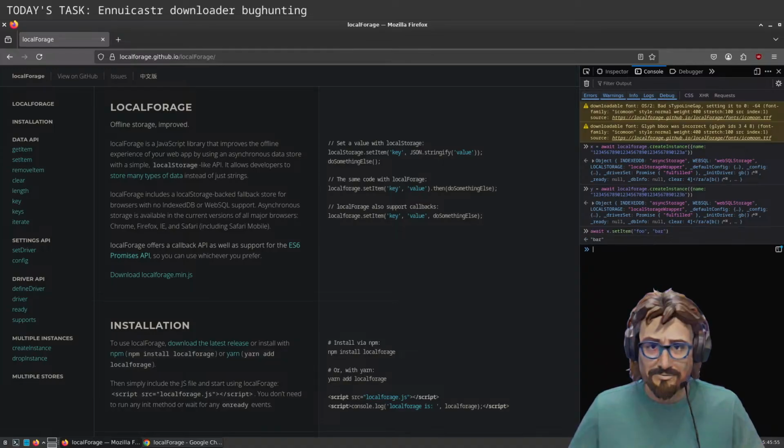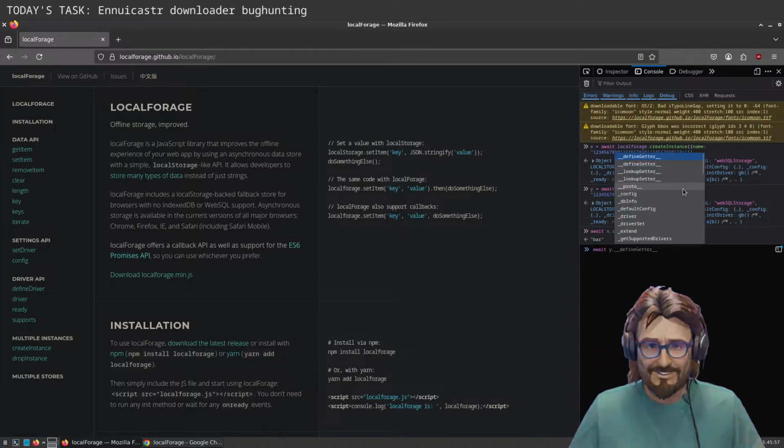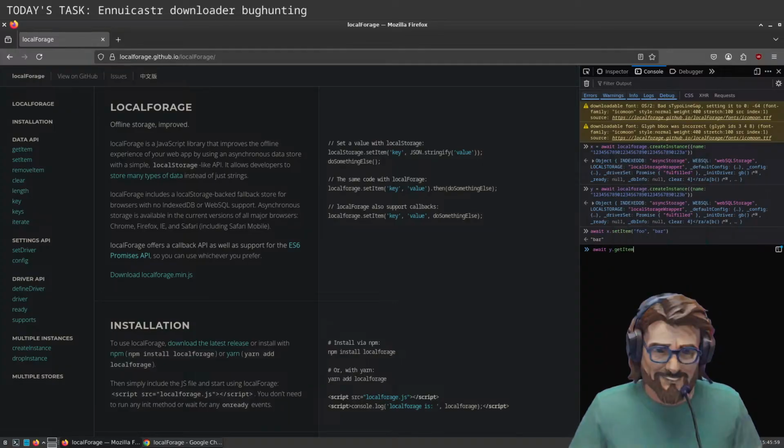I'm leaving a bunch of detritus in my browsers. It'll be fine.